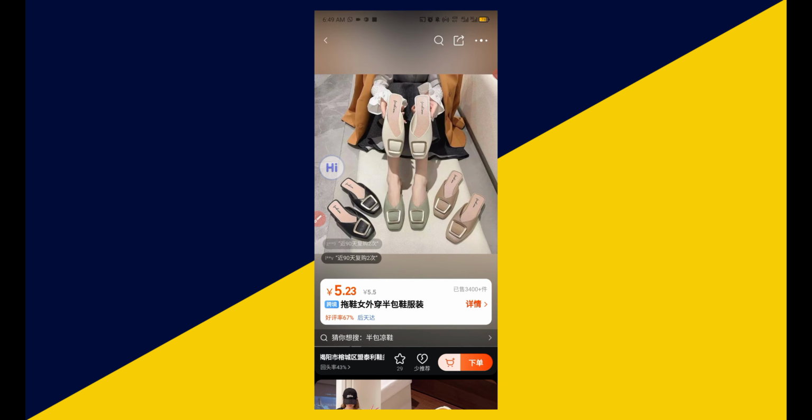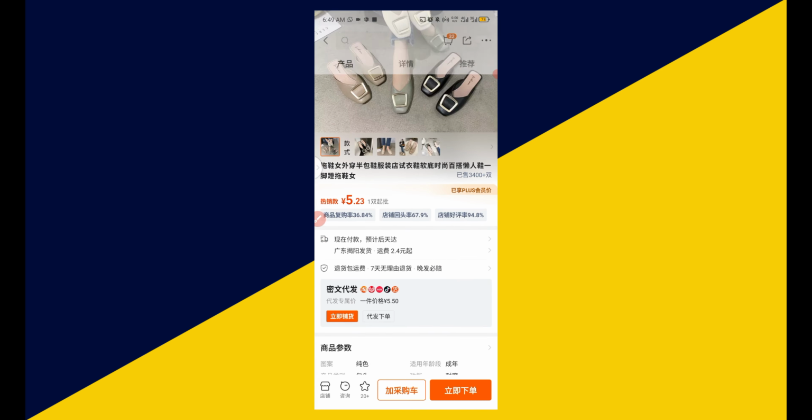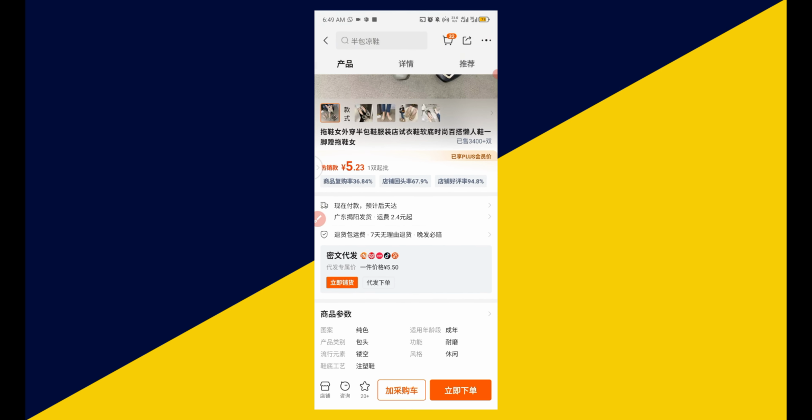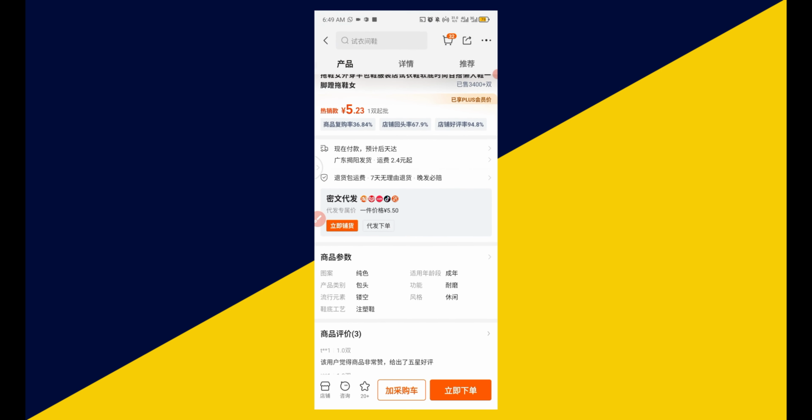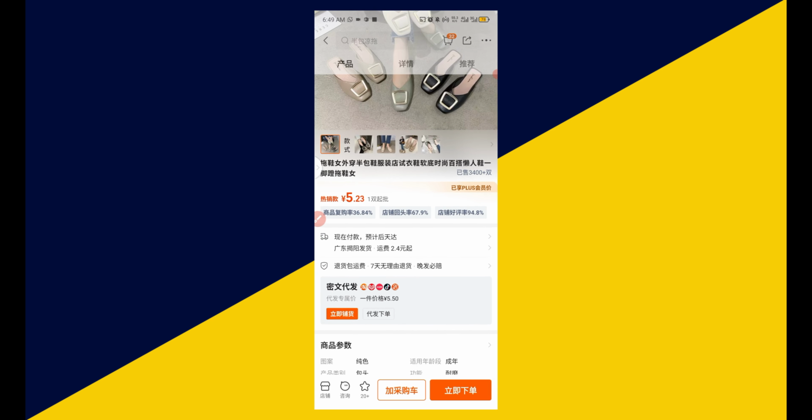Then after we open up the product link, the next thing we want to do is to click on here to proceed to the product sales page. Then we have everything right here. Now we can use this particular translation again and see some of the areas we need to translate.